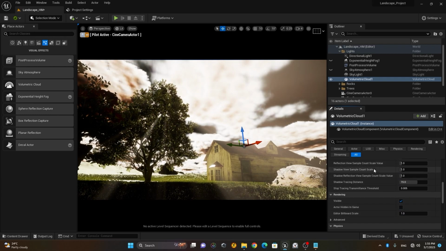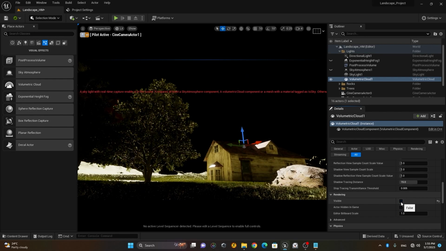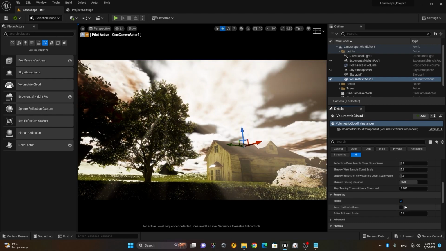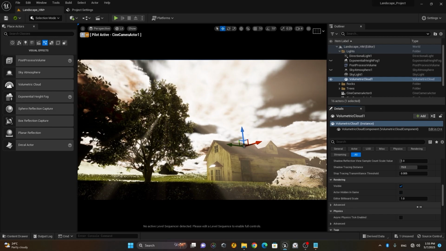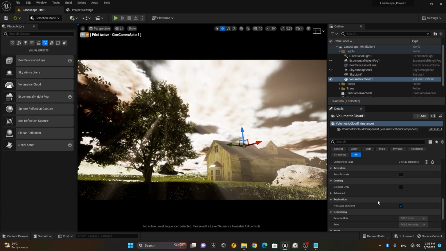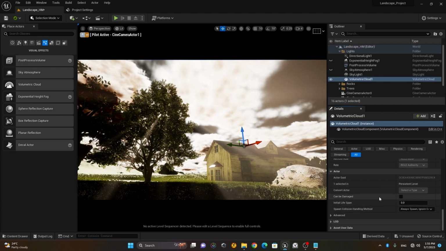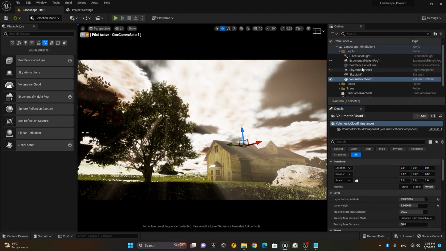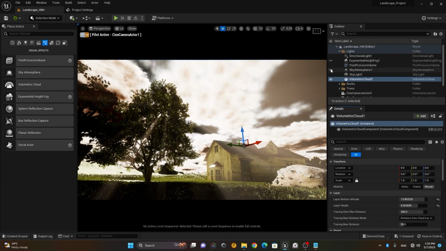So you can hide the clouds, you can unhide the clouds. Actor, you can hide it in the game or outside the game. That is also something you can do, especially when you are animating. So these are a few settings in the volumetric cloud. So let's turn back on our other lights here.